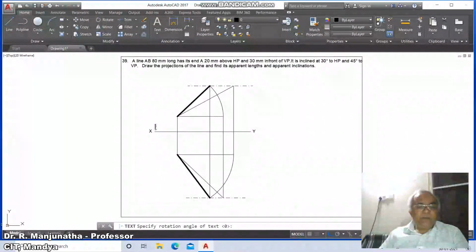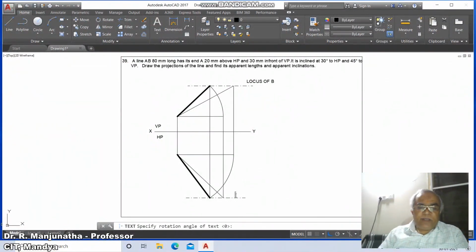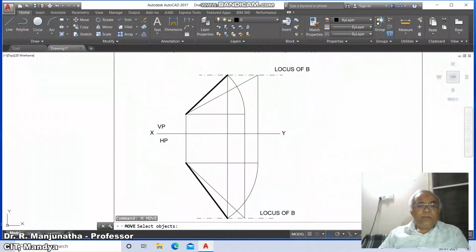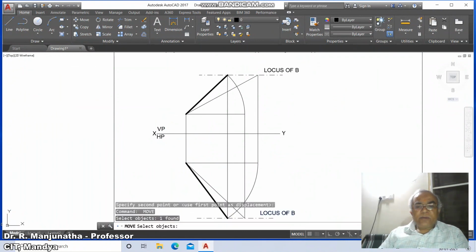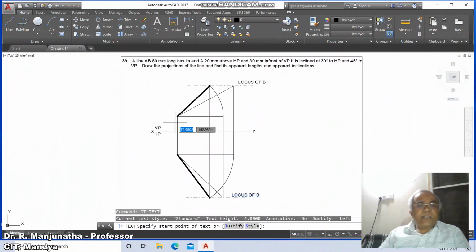Similarly, you mark this as VP and you mark this as HP, and then here you type locus of B, and here you type locus of B, and then zoom window. Go to layer off, ortho mode off, and bring all these texts and appropriately move and place them. Once you do this locus, then again you go back, go to dtext.